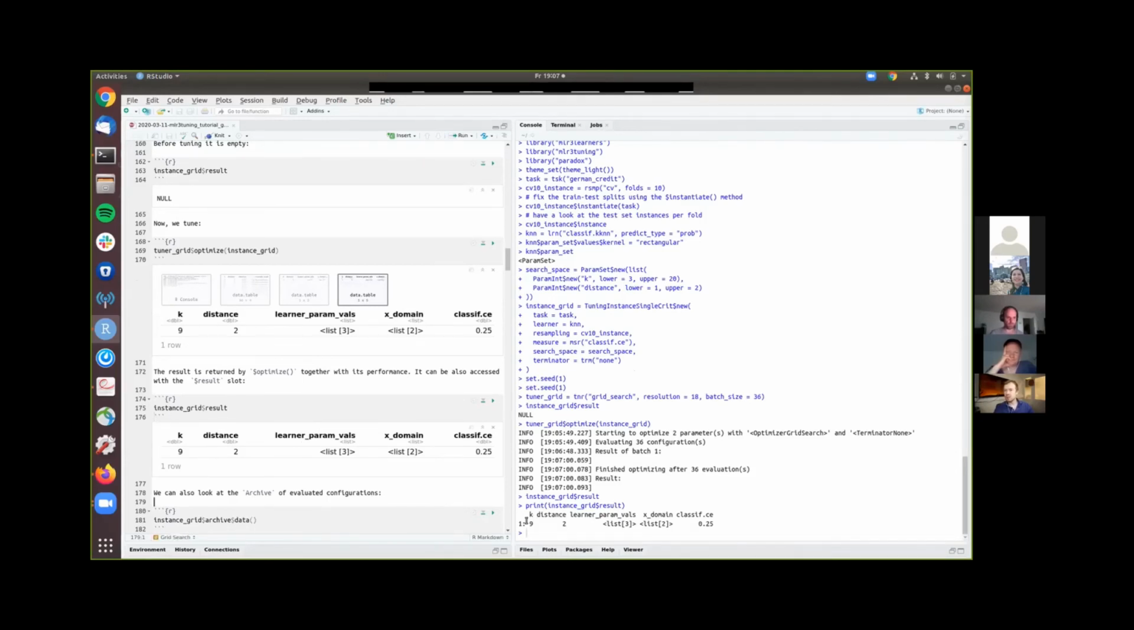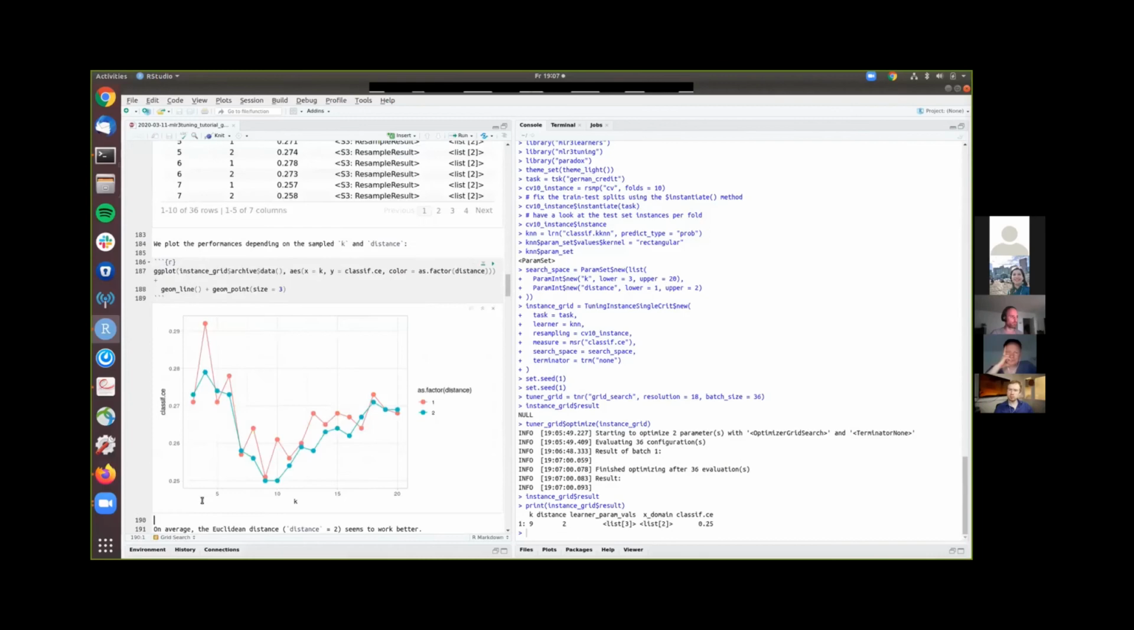You can see that I now chose k equals 9, so 9 nearest neighbors, and I'm using Euclidean distance. And this is the optimal classification error that I obtained with this configuration, which is 25% of misclassifications. And as I said, this is already a bit biased, okay? So this is not an unbiased estimator for future performance on new data.